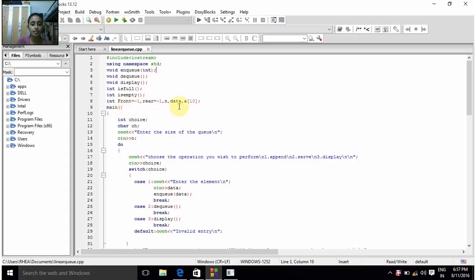Now as you can see, we have declared some of the variables above main, such as front, rear, n, data and an array of size 10. These variables are called global variables, that is, they can be accessed in any part of the program. We have initialized front as -1 and rear as -1, which indicates that the queue is empty.